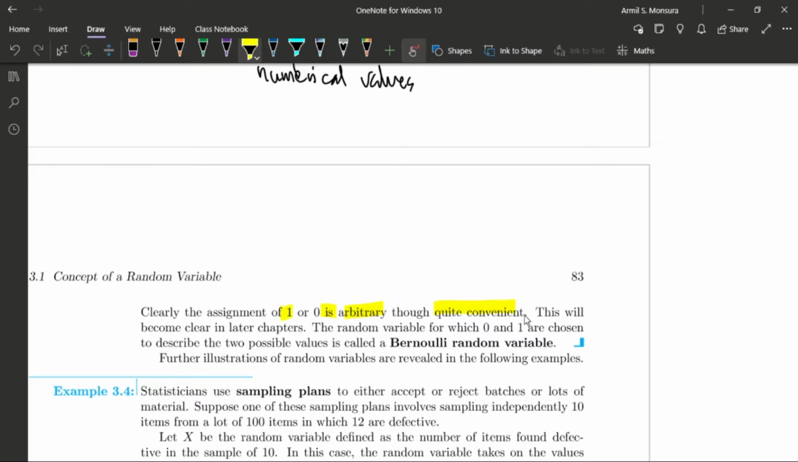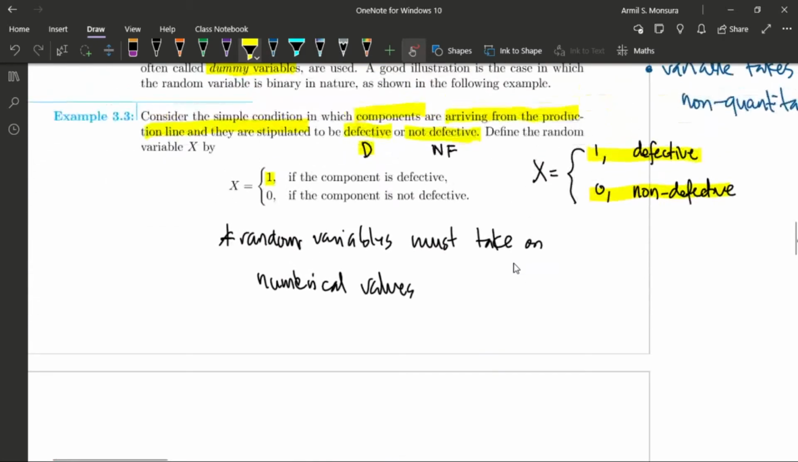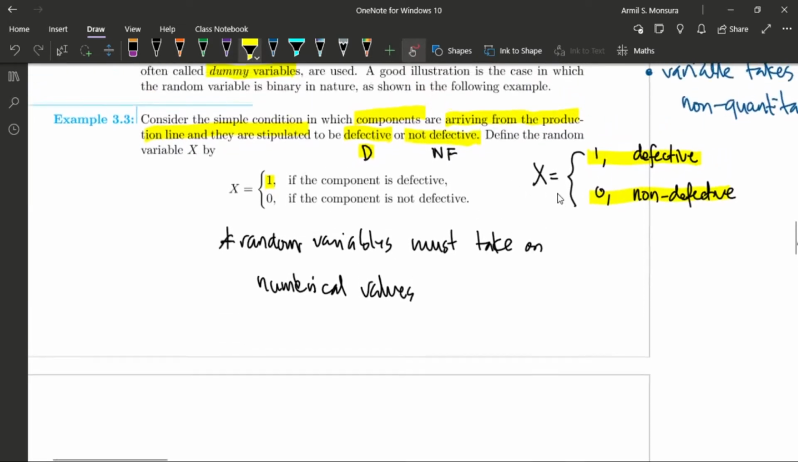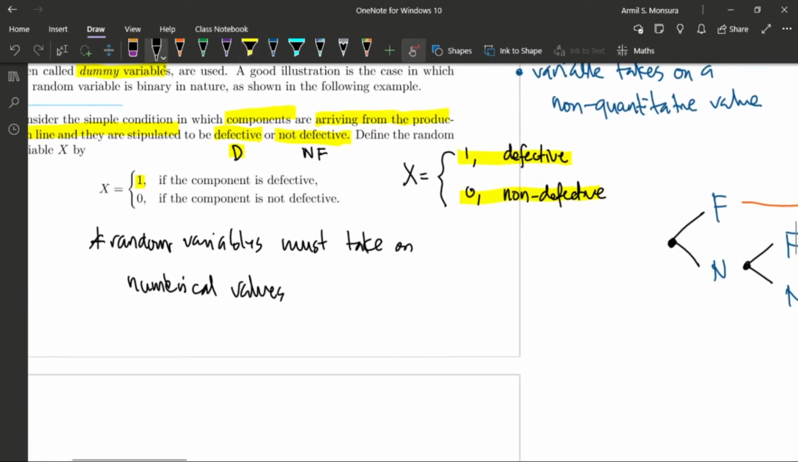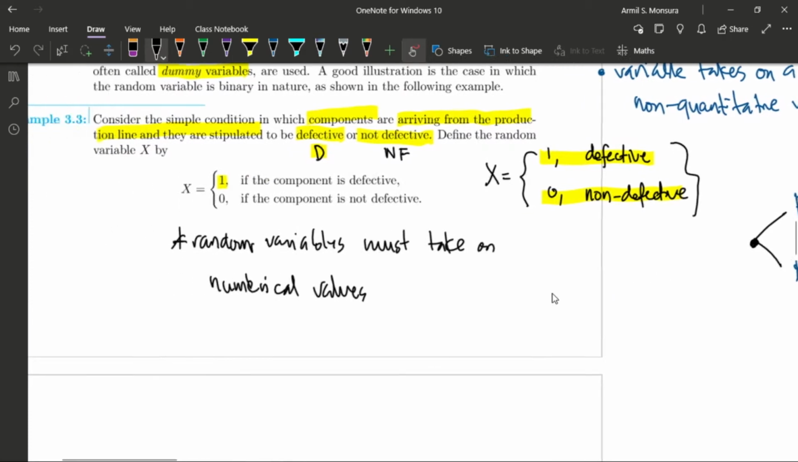Maraming mga statistical experiments that have this kind of setup, that is, yung variable natin is to be assigned a value that is non-numerical in nature. So that is why mag-employ tayo ng dummy variable, and at the same time yung variable natin takes on two values.